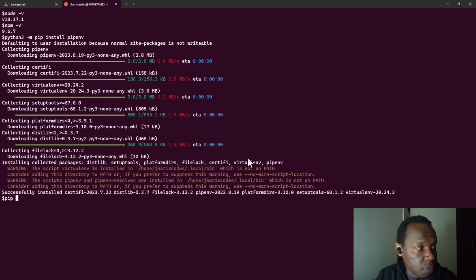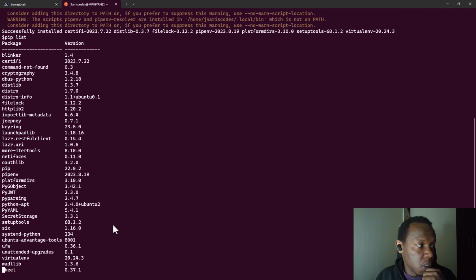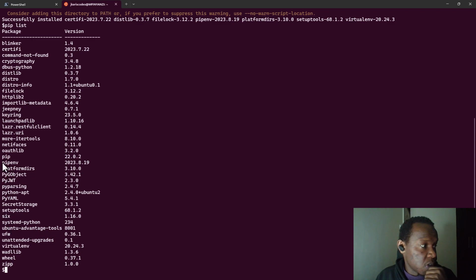Just to confirm that I've installed Pipenv, I'm going to run a pip list command and try to trace Pipenv. Don't worry about all these other packages. Some of them have been installed with Ubuntu by default, and they support the operating system. So I have Pipenv, and this is the specific version.